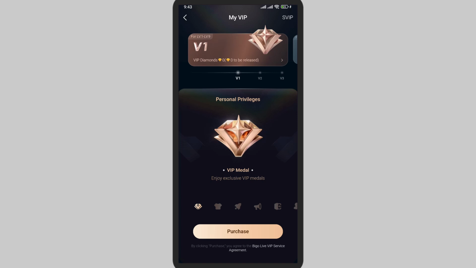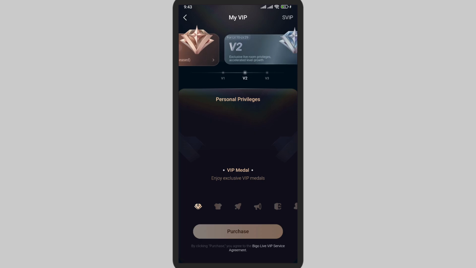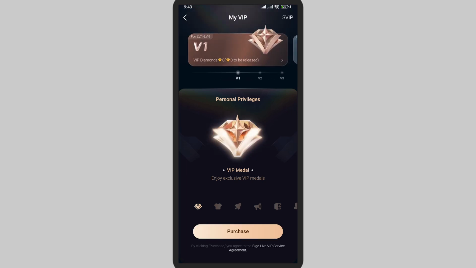So here you'll be able to see different privileges by which you can get VIP. So here on the top you can see different things and different modes that you can select. Here on the bottom, simply tap on Purchase.